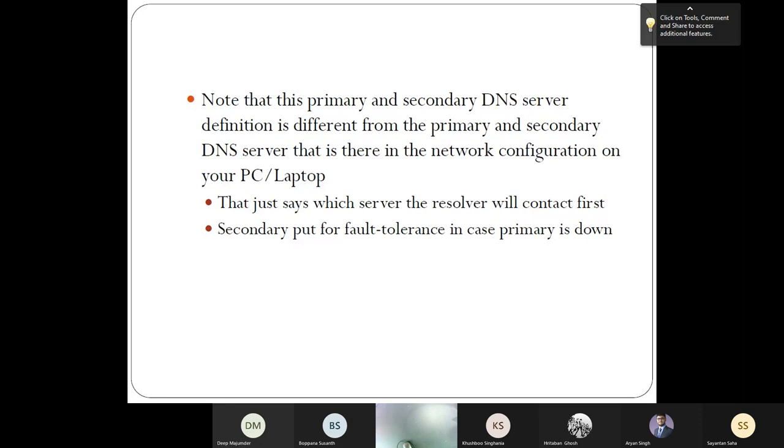So primary and secondary DNS servers are used in different contexts. In the context of the DNS system working in the backend, the primary is the one with the modifiable copy of the zone file, and the secondary is the one with the copies. It can answer queries, but you cannot change the zone. Whereas in the context of a client configuration, primary and secondary are who you contact first and who you contact next, basically.